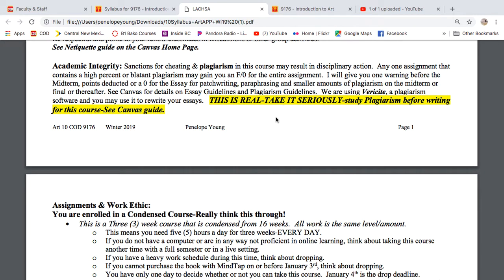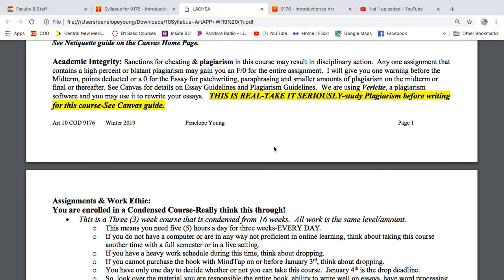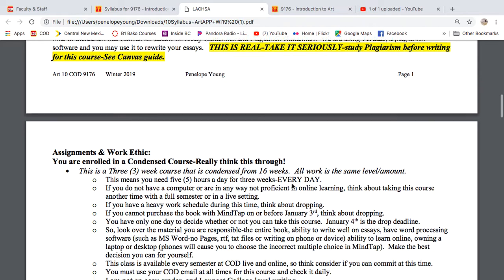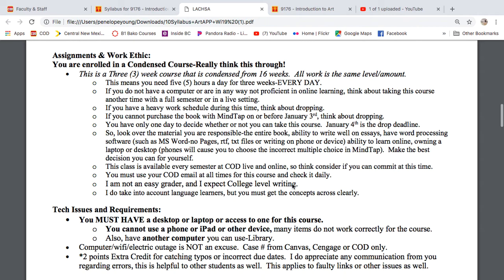I do have issues every once in a while, and we have software that will search when you write your essays. So your assignments and work ethic, that's important.